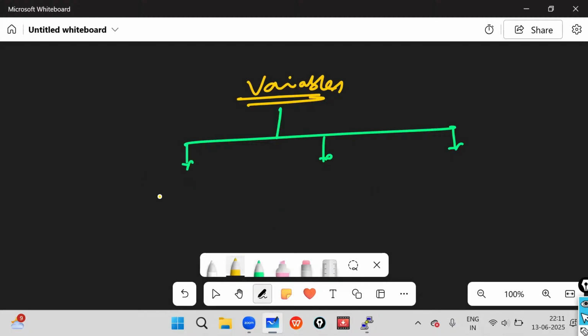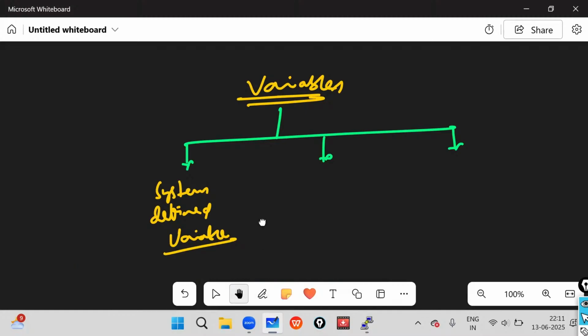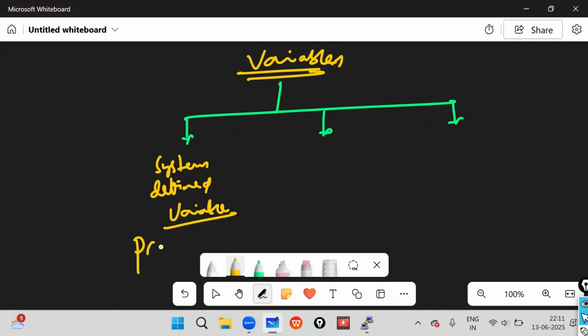Okay, now system defined variables, or you can say predefined variables. That's all. Predefined. That means what? Which is already defined by the operating system. That's all. Predefined variables. But what about this, sir?